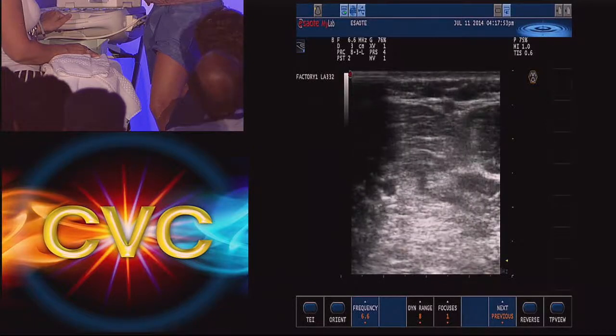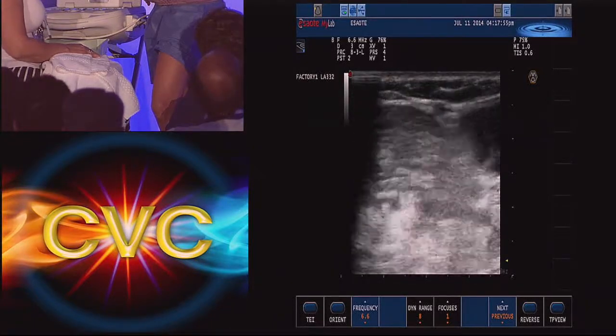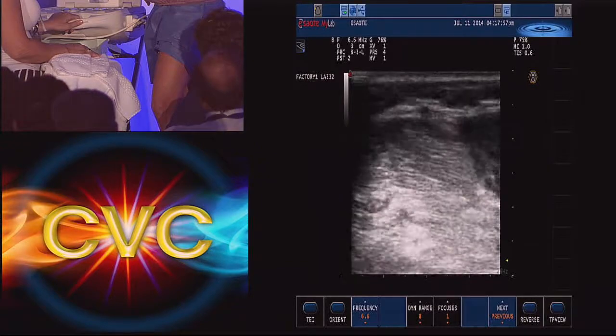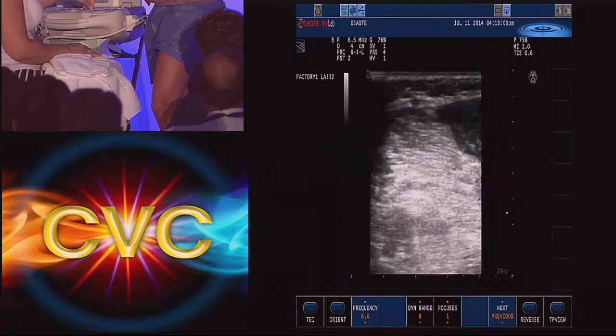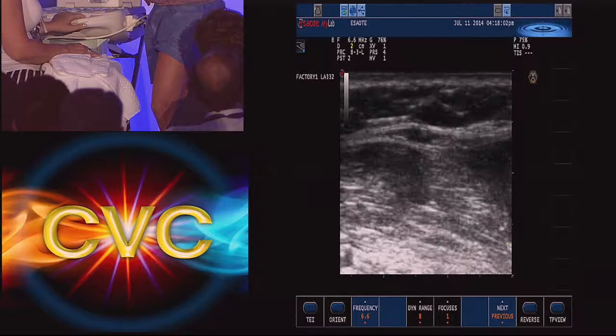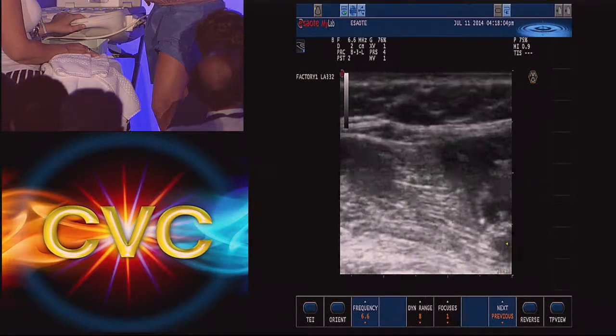Experienced operators move very quickly. So if you can't find something, just slow down. Put your probe on what you're familiar with, the common femoral vein, keep it there, and then slowly work your way down.